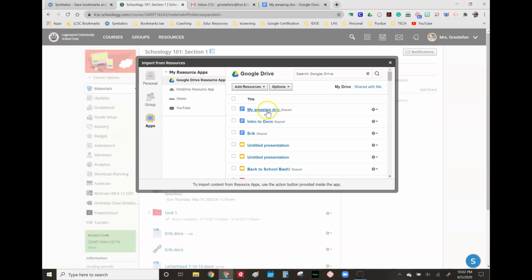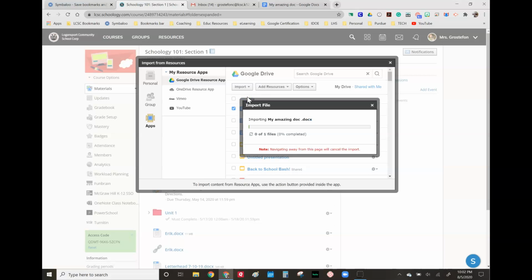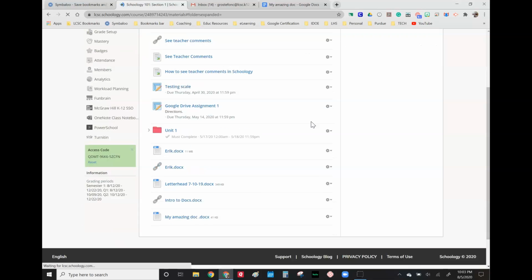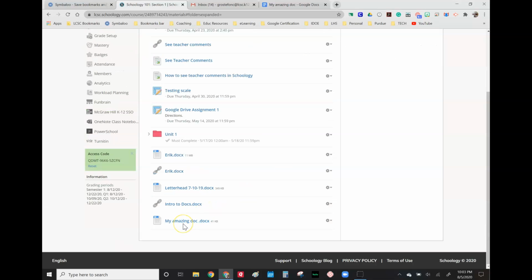So we see my amazing doc is right here, and I notice this word shared, which is not on every document that I have here. If I click on this and I say, hey, import this file, then right away I notice .docx, which we recognize as Microsoft Word. Now I'll scroll down to the bottom and I see it's here.